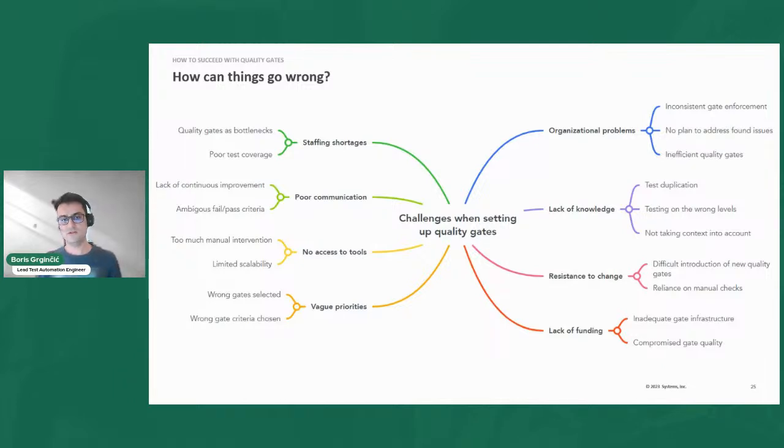And again, you might have resistance to change, from developers or from testers who don't like what you're doing, and you will have difficult introduction of new quality gates and over-reliance on manual checks. And finally, lack of funding, who doesn't have this problem? You can never have enough funds, right? Which will end up with inadequate gates infrastructure or compromised gate quality if this problem is largely emphasized.